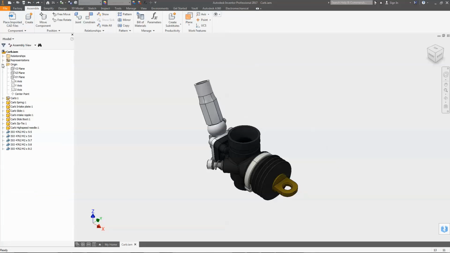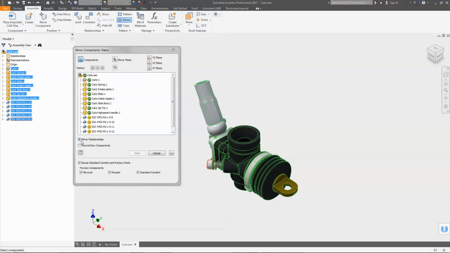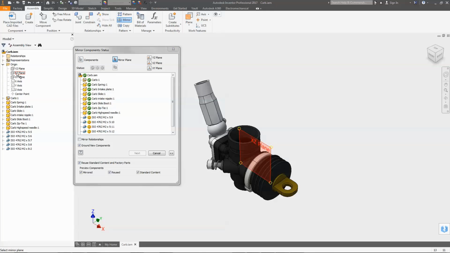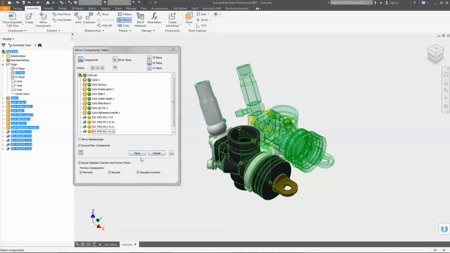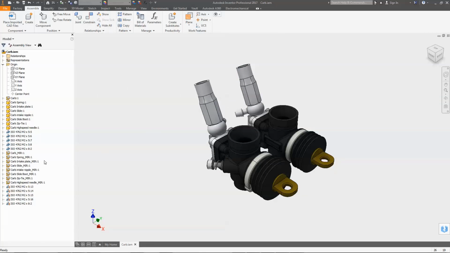I undo my actions to demonstrate the Ground New Components option. Also, I'm executing nearly identical steps for component and mirror plane selections. Of course, I activate the Ground New Components checkbox now. According to your requirements, you can choose Ground New Components and Mirror Relationships. That has the benefit of having assembly constraints available in case you need to change the design in the future.